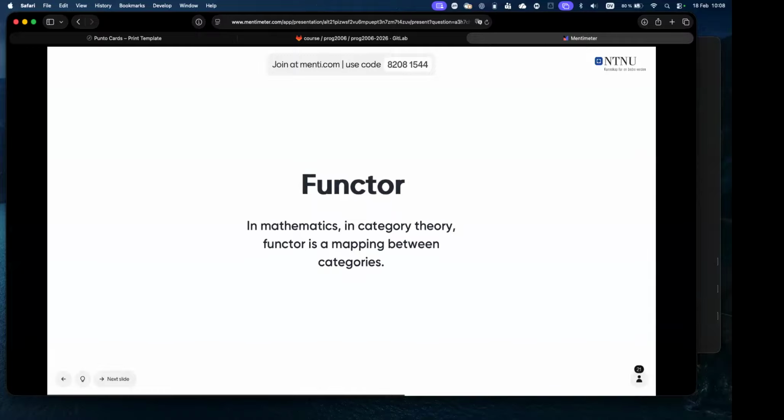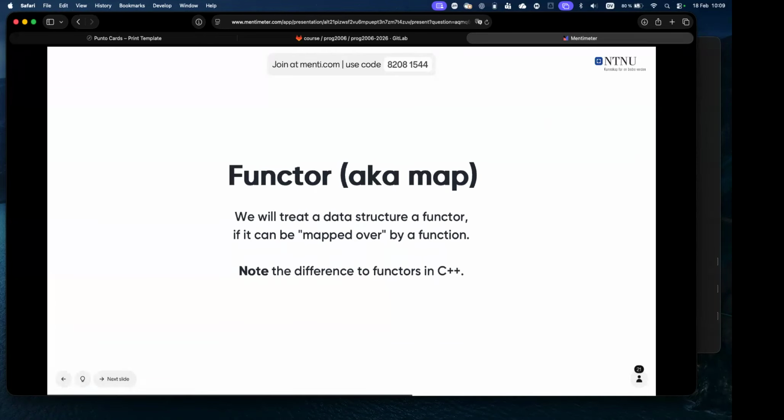So, functor. You already know functor because you've been doing exercises with map. You have been mapping over lists and so on. So in category theory, a functor is basically a mapping between two categories. So if I have a list and I map over that list and get another list, I have two categories, which are my two lists, and I'm doing the mapping. And this mapping is a functor, right? So you can think about it as a map.